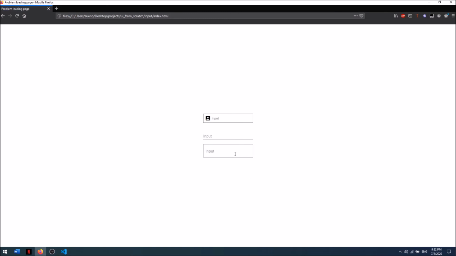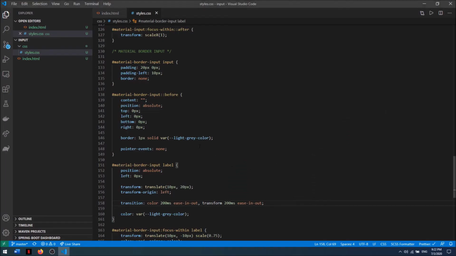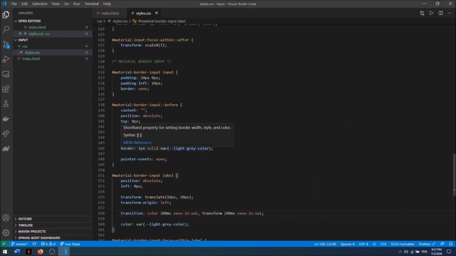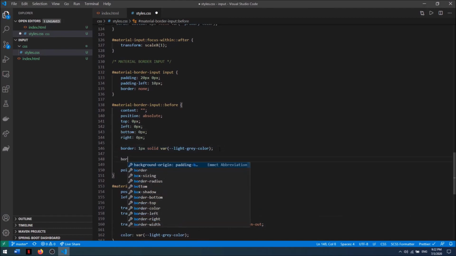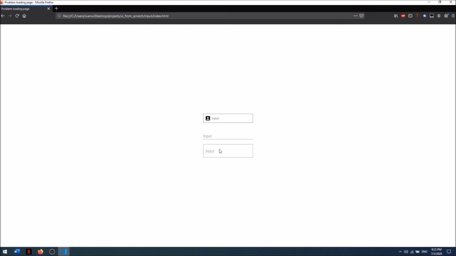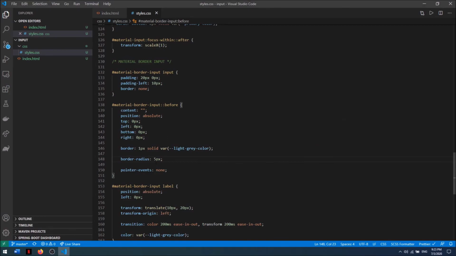I now want to focus on the border. So what I want to do with the border is I want to make a gray border. When I hover over it, make it black, and when I click inside of it, make it blue, and make it 2 pixels. So we already have our light gray border. I only want to add a border radius of 5 pixels, like so, maybe 10 pixels.